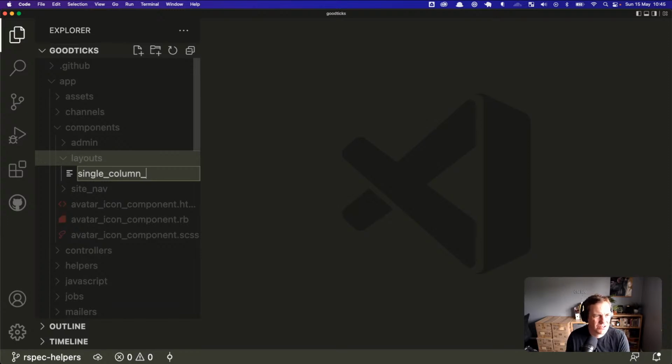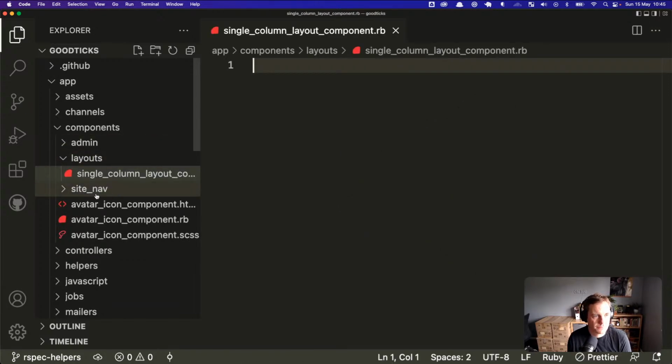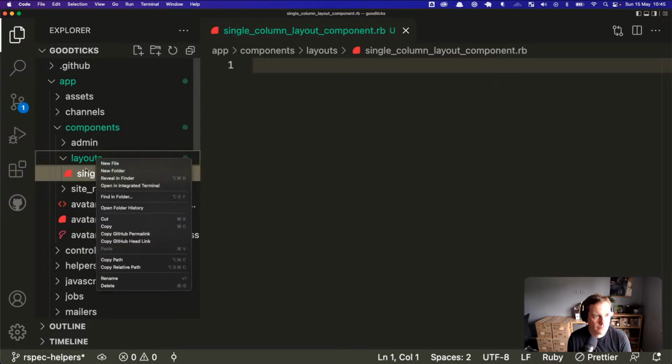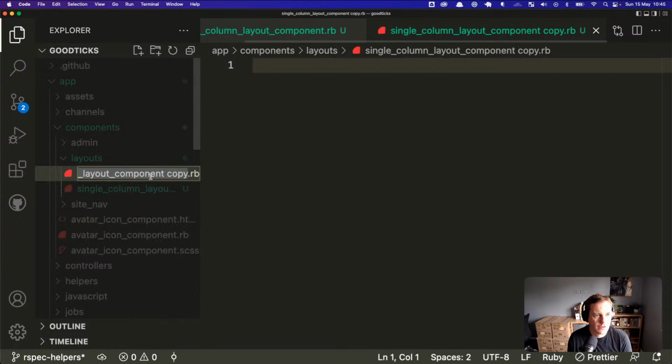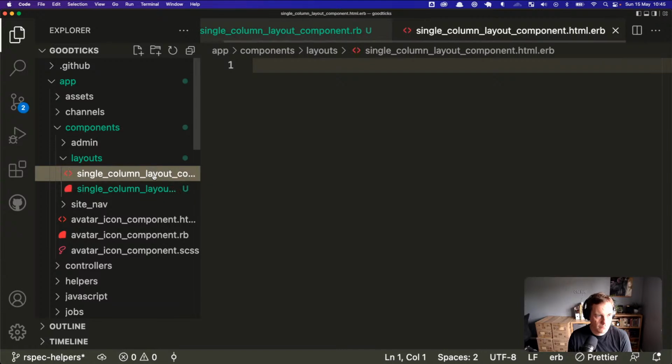So is it like a page layout component? Is that a thing? I think, should this be called page layouts? Let's just stick with layouts for now. Might be barking up the wrong tree with all of this.